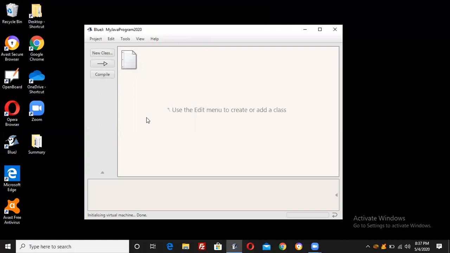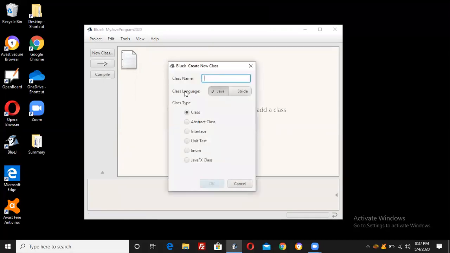Now to create a new class. Do remember that every time we write a new program, you'll have to create a new class. So to add a class, first click on New Class. Here, by default, the class type is Class; there are many other options, such as abstract class, interface, unit test, but by default the class will always be checked, so you don't have to worry. You just need to give a class name. Suppose, my first.